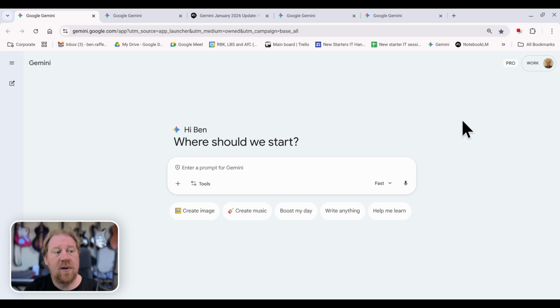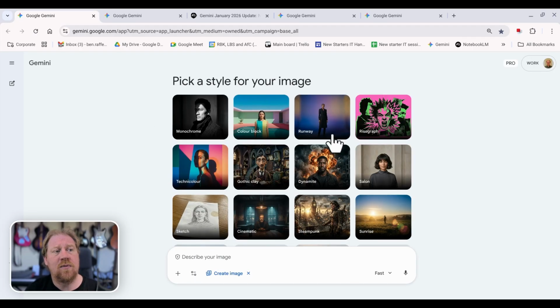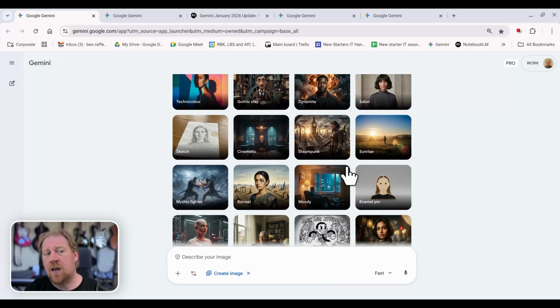So we now have Nano Banana 2. If you come to gemini.google.com and click on create image, you'll now see these examples here that you can use to help you with your prompts. You can click on one of these and do it in that style if you want to, or you can write your own prompts in there as well.